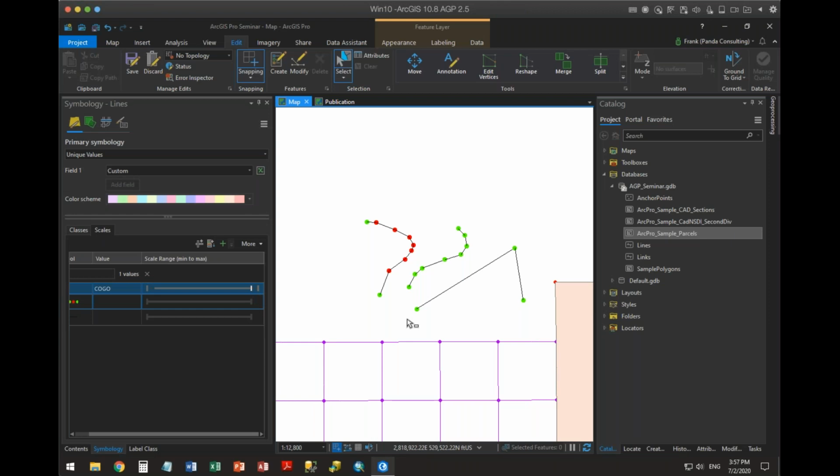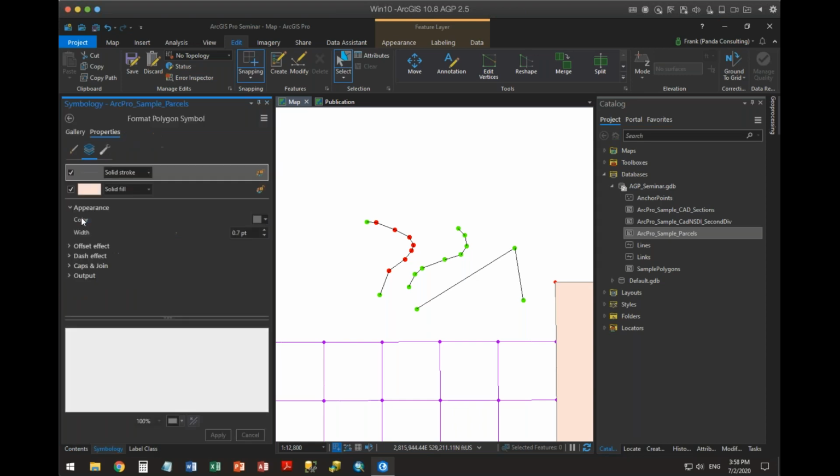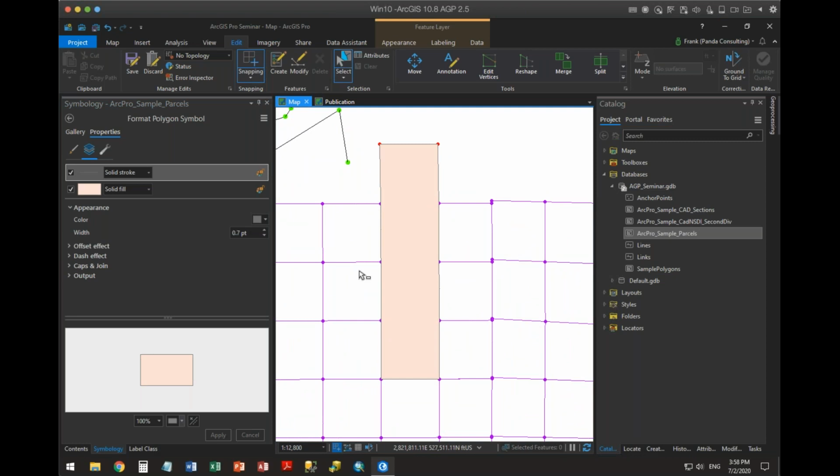Okay, so that was lines, and you just want to be aware of that with lines. That's how that thing works. And then let's look at the symbology for parcels. All right. So we've got a couple of things inside of symbology that we want to go in and look at.